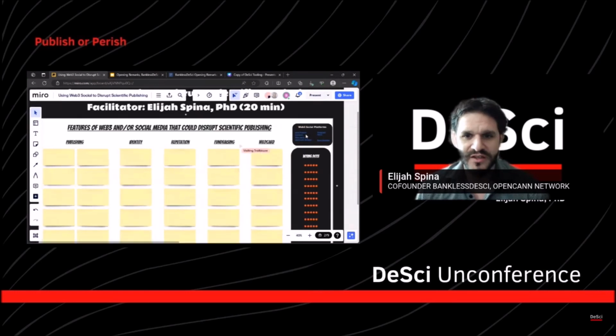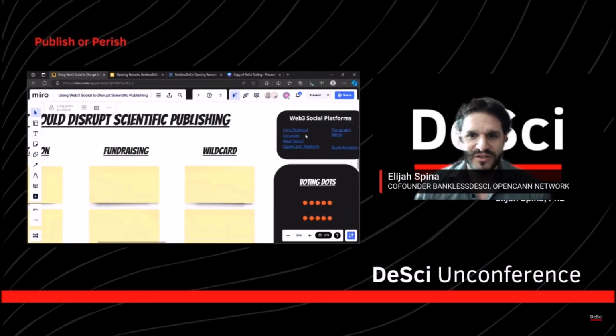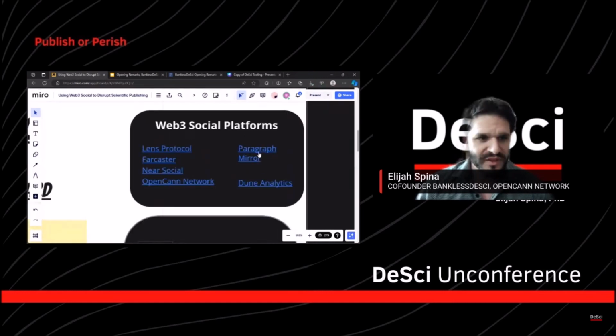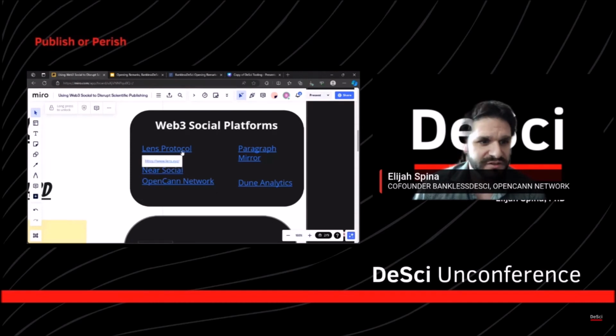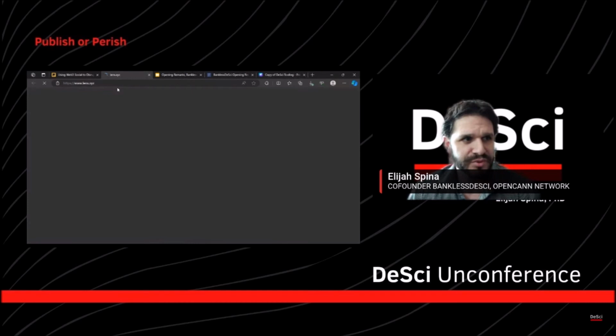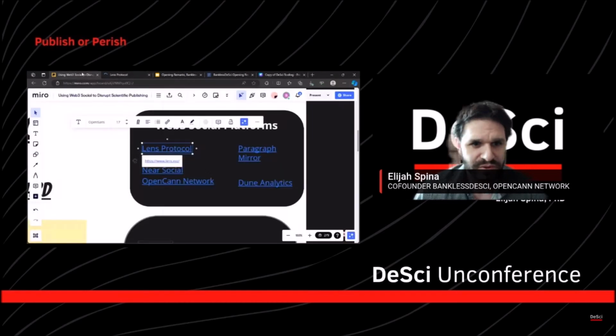So let's dive in here to these Web3 social platform examples over here on the right. And so on the left, I've listed a couple popular Web3 social media platforms. It's Lens Protocol, Farcaster, Near Social, and OpenCAN Network, which is my personal project, which is built on top of Near Social. So let's take a quick look at a few of those. And feel free to just peruse these as we're going through this workshop. I'll pop these open here.